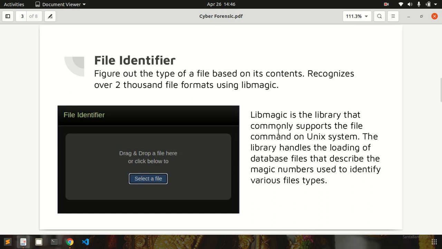This is the first feature, file identifier. What does this feature help us with? It helps us figure out the type of a file based on its contents. It recognizes over 2000 file formats using libmagic. It can recognize around 2000 file formats.